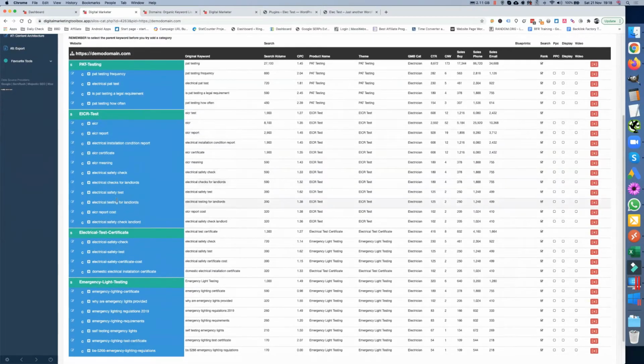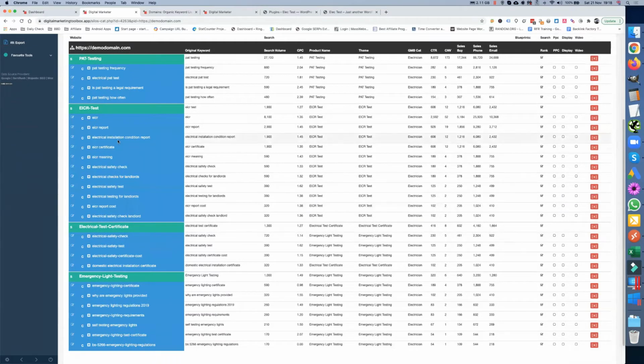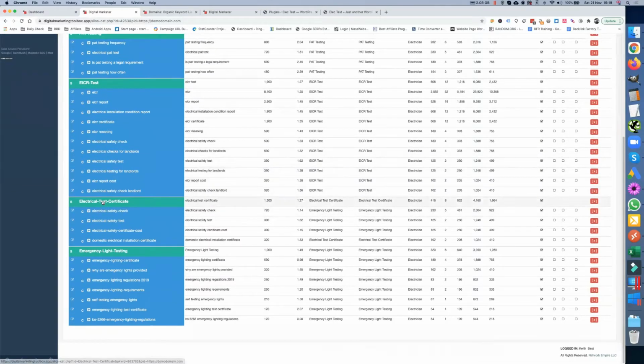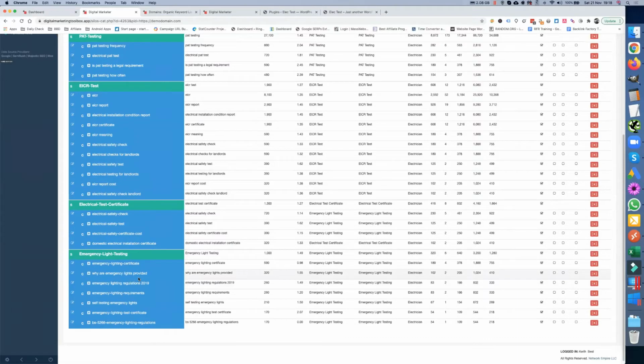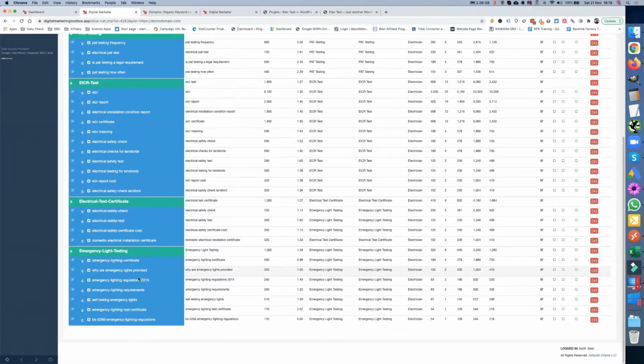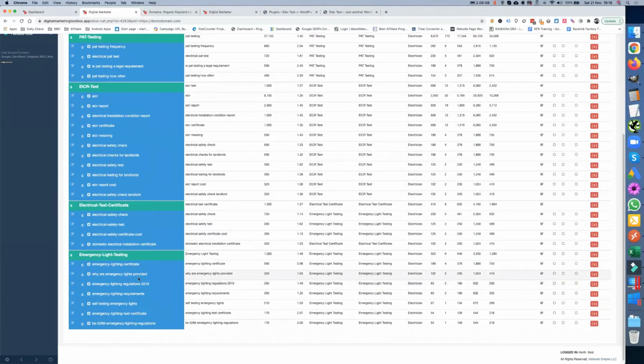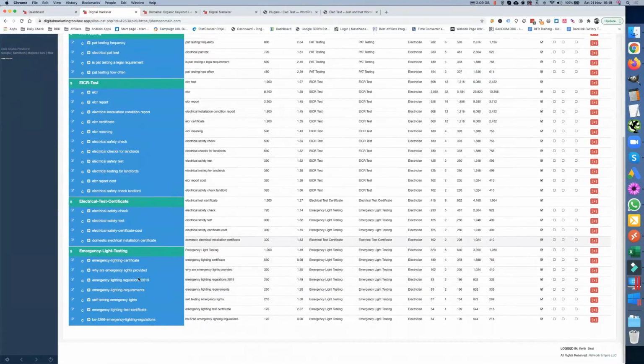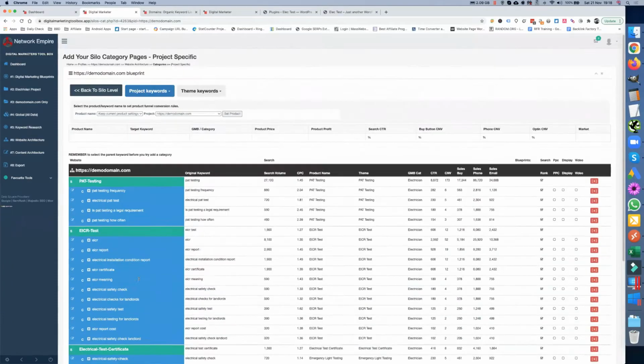If you remember, I had to take some of them out because we had the EICR report and stuff like that, and I just took them out and basically got down to having just the one. Then we've got electrical test certificate, which has all these in, and then emergency lighting testing. Like I say, it didn't find anything for the fire alarm testing, so I haven't bothered looking any further into it. I'll probably need to find a site which has some proper keywords for it. Obviously, those two guys don't have many keywords for fire alarm testing. So that was how we created the silo.